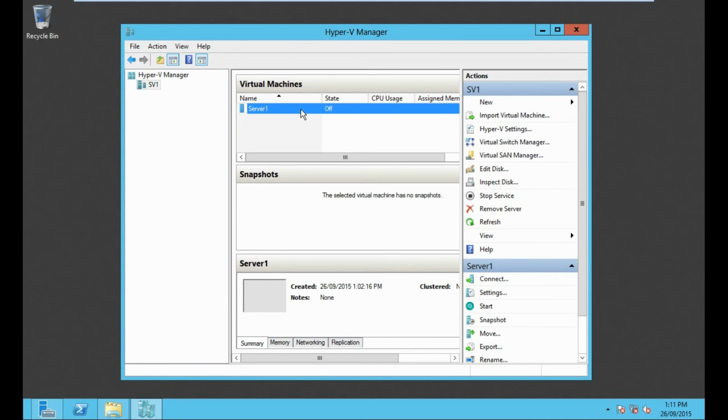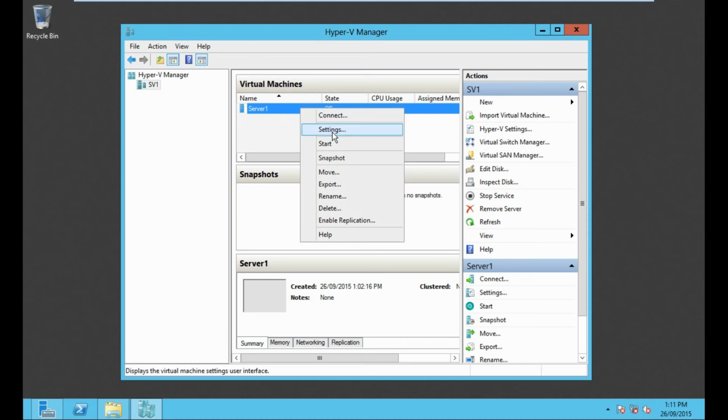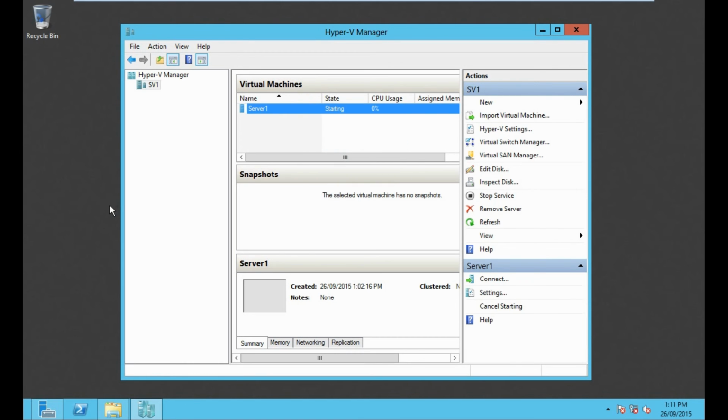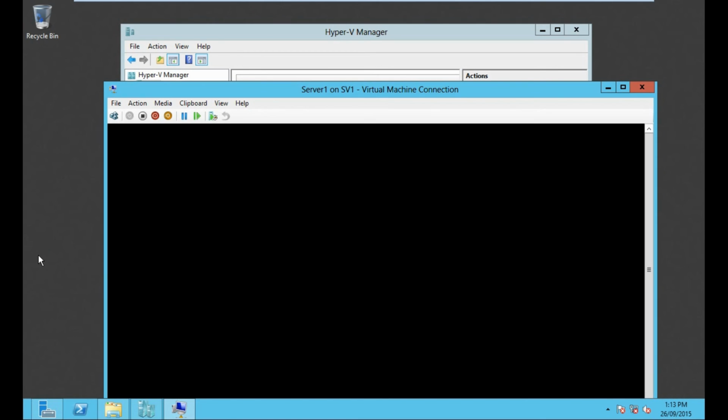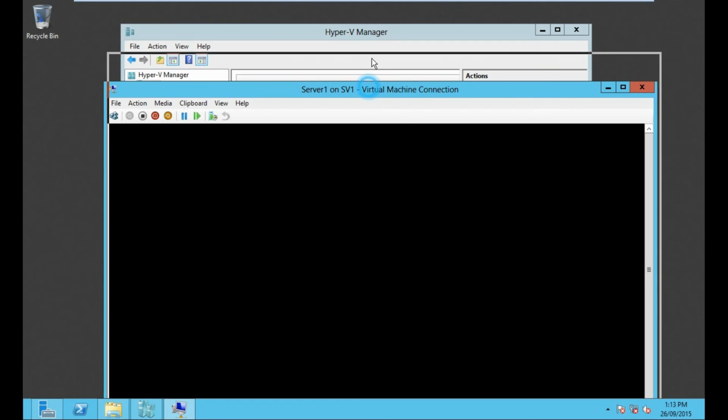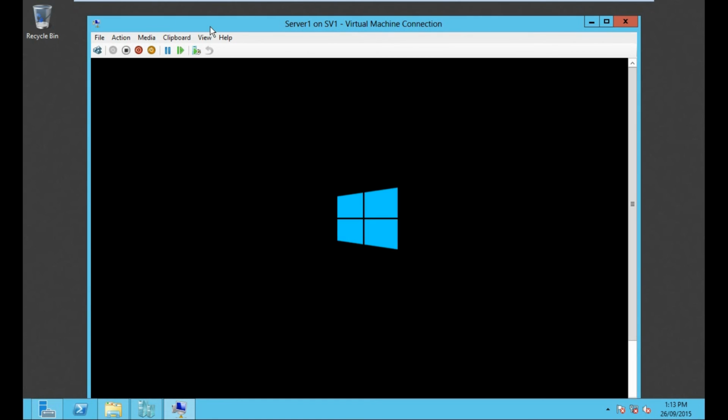This is where the virtual machine is located. I'm going to start this virtual machine. You right click on it and start. Double click on the virtual machine and it comes up with the connection settings. This will go through the settings of the 2012 server.